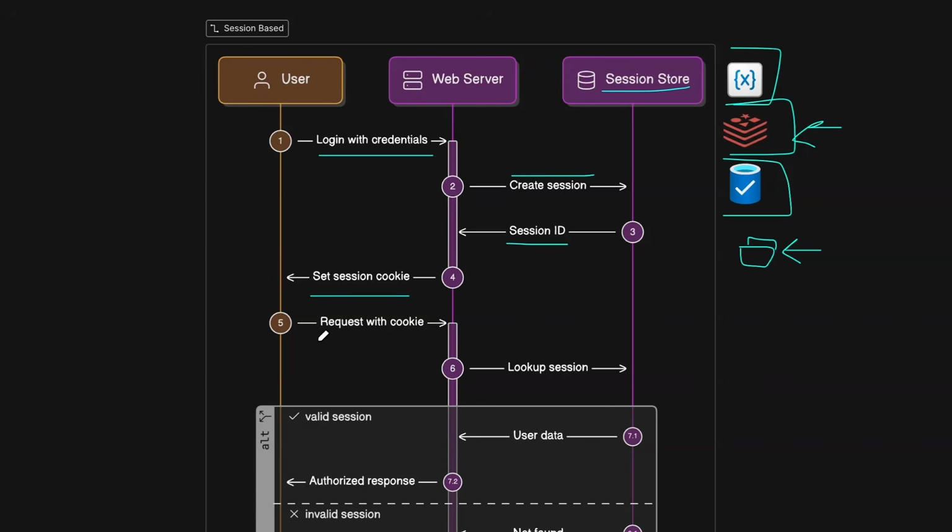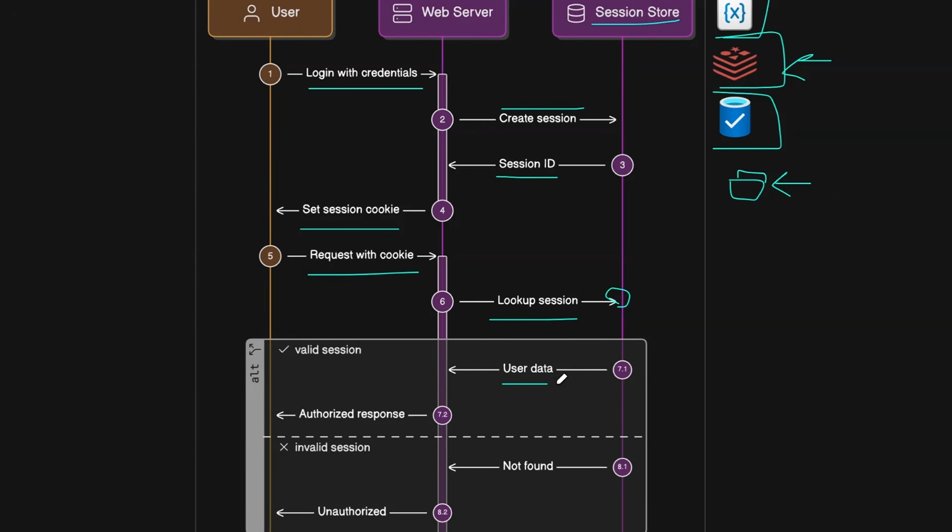Then for any other upcoming requests that contain this cookie, we look up the session in the session storage here. And then if the session is valid, we will get back the user data and we will send it with an authorized response. Otherwise, if we can't find the session, then this user is not authenticated. So we send them an unauthorized response.